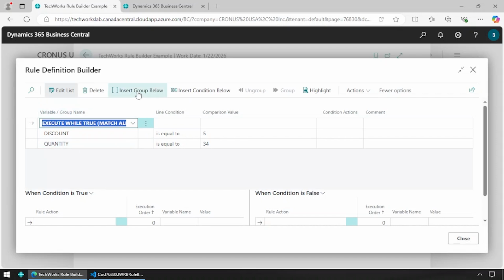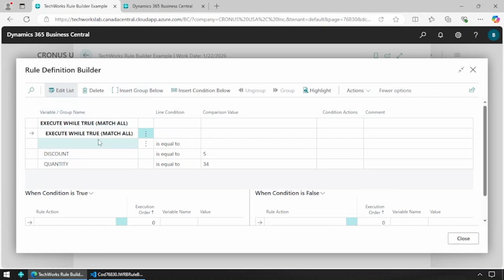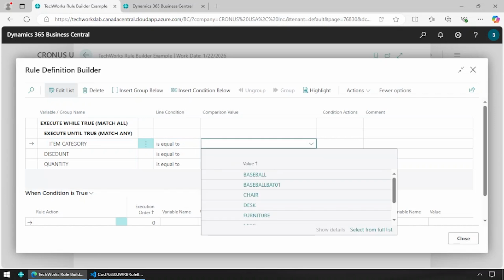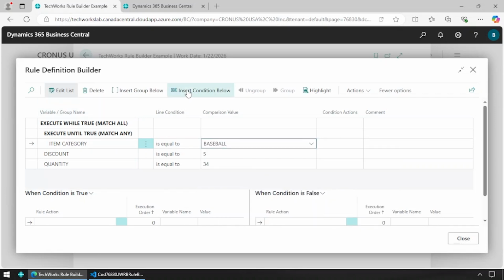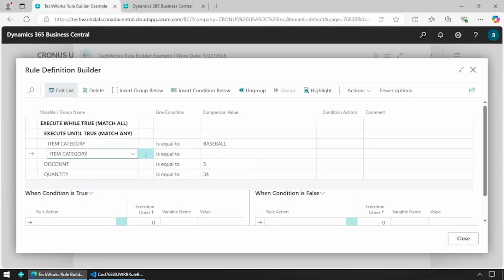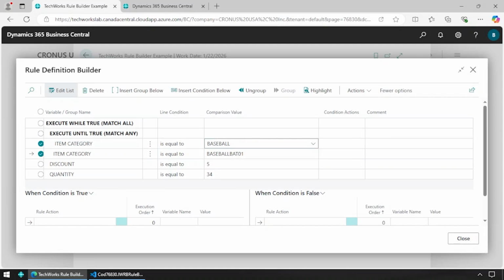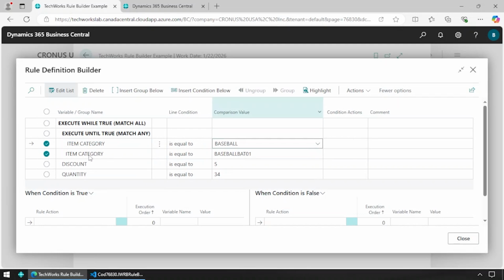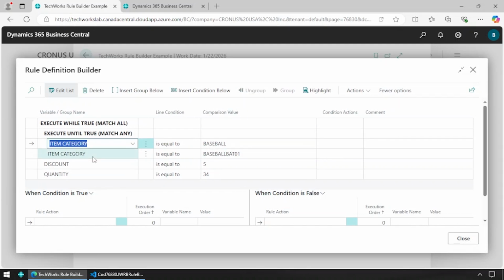Now, maybe I want to complicate this a little bit. I'm going to put an or here, and I'm going to say this should be a match any in here. And if the item category matches baseball, or I'm going to add another condition, or the item category matches baseball bat 01, that should also be true, right? Either of these categories are fine. Now, when I select these, you can see it lets me ungroup them and move them to the same level as the other discount and quantity, or I can move it back to stay in that grouping.